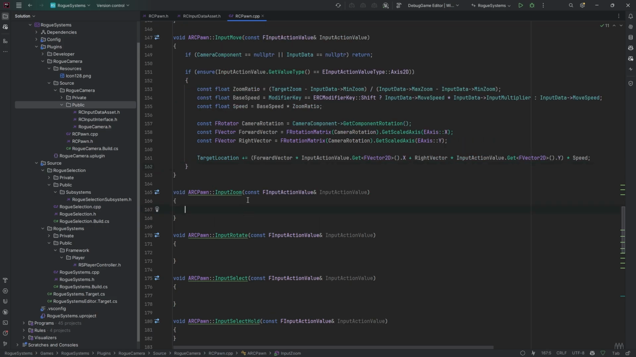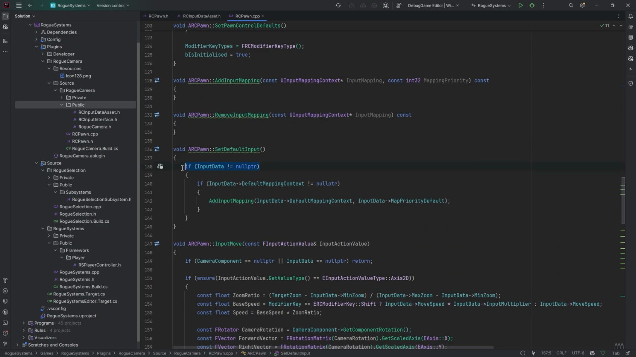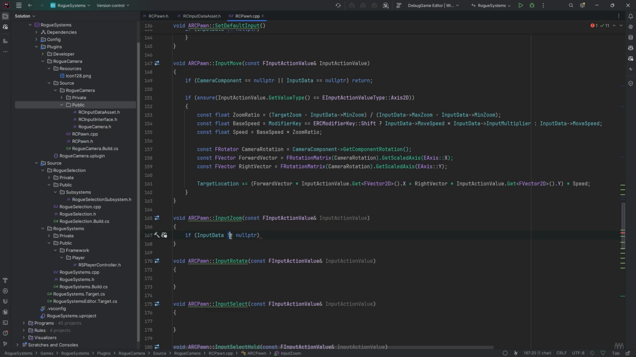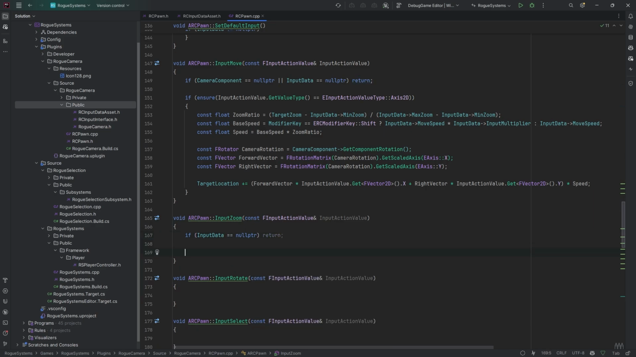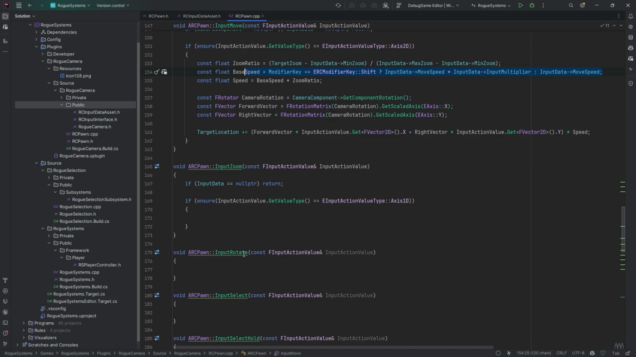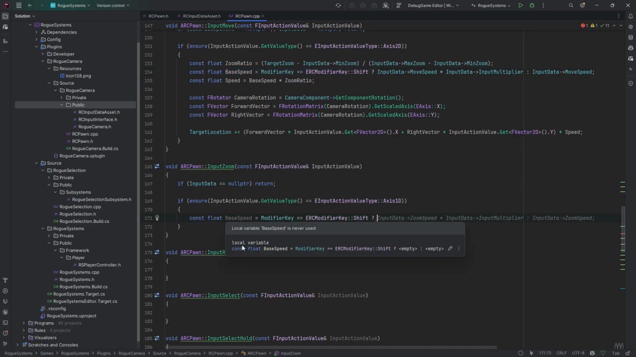So on to zoom. I don't think we need the camera here, so we'll just use this one. I'll do the same. Again, we just want to check the correct values are coming through so we don't get any crazy results. And this is actually a 1D, not a 2D for this one. Again, we want to affect the zoom speed by the ratio, similar to what we did up here with the shift key. So I might just copy this. And then it'll be the zoom speed by the multiplier. Otherwise, it's just the normal zoom speed.